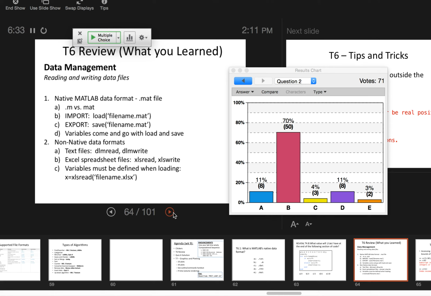So there's a couple things we did. Import and export commands for the data, the .mat file is load and save. And the thing to remember with loading and saving is that the variable names come and go when you use those commands. You don't need to say m equals load. You just type load and the data already has variables with it. Does everyone know what I'm talking about?